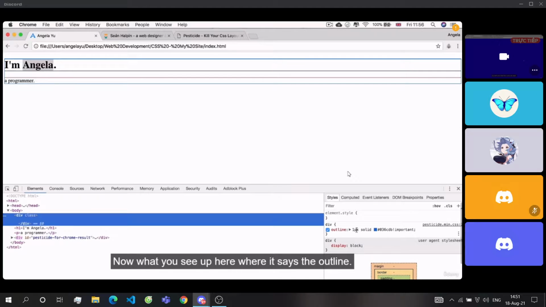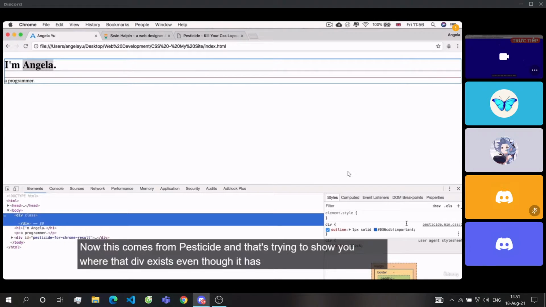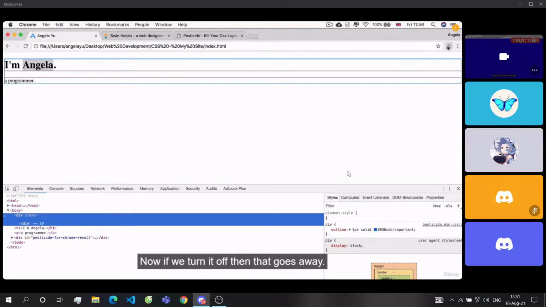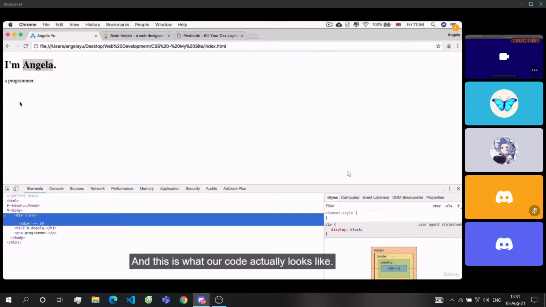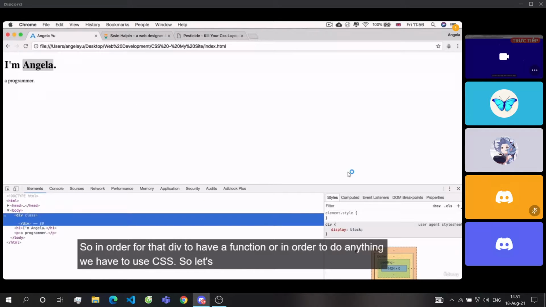Now, what you see up here where it says the outline, this comes from Pesticide, and that's trying to show you where that div exists, even though it has no dimensions. Now, if we turn it off, then that goes away. And this is what our code actually looks like. So in order for that div to have a function, or in order to do anything, we have to use CSS.